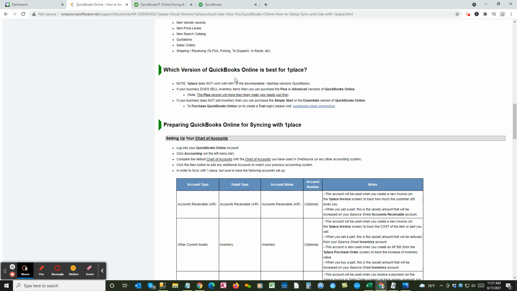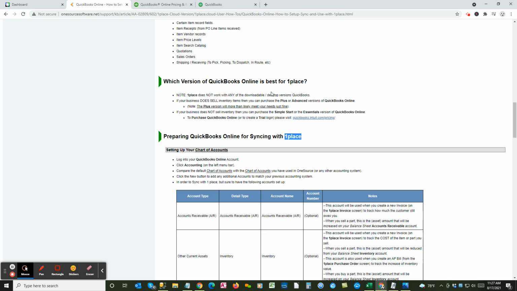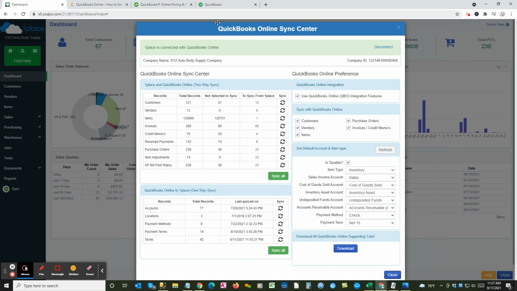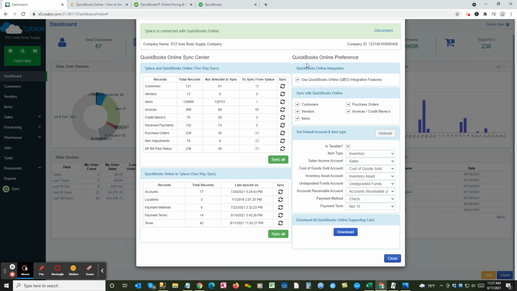So once you have a new QuickBooks Online version created, now maybe you already have it. Maybe you've come to OneSource and you want to use OnePlace along with your existing version of QuickBooks Online. If so, a lot of what I'm going to tell you might already be done for you. But if you're new to QuickBooks Online, you've just created a new account and it's pretty blank, then I want to explain some of the things you want to do to set it up to be ready to use with OnePlace. If I come over here to the dashboard, I've got this QuickBooks Online Sync Center set up.